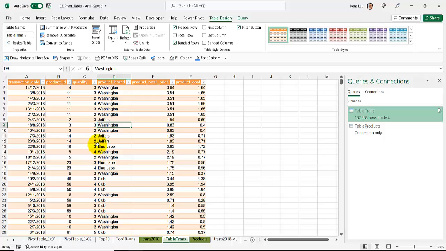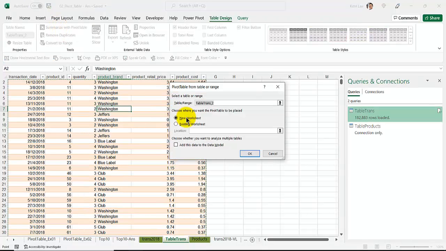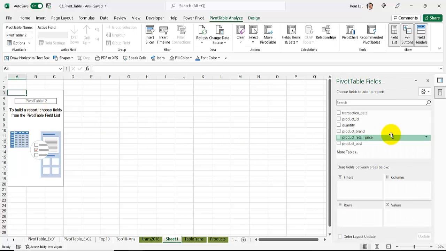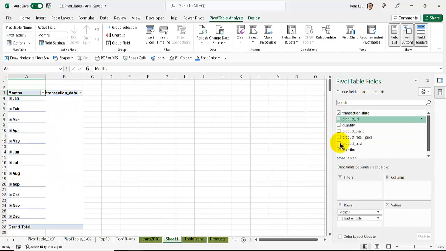If you don't need to show this on the worksheet itself, then you can actually load it into a connection. Okay, with this one, you can now go to summarize with PivotTable. Again, I just click a new worksheet, and I want to know that by transaction, let's see what we get.